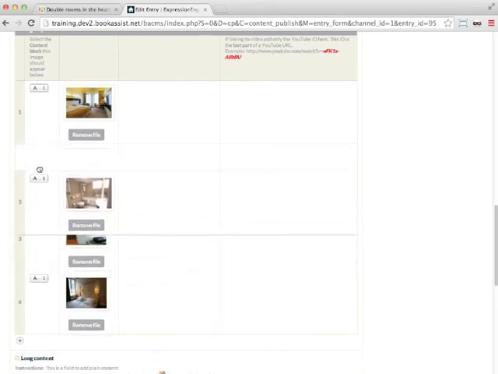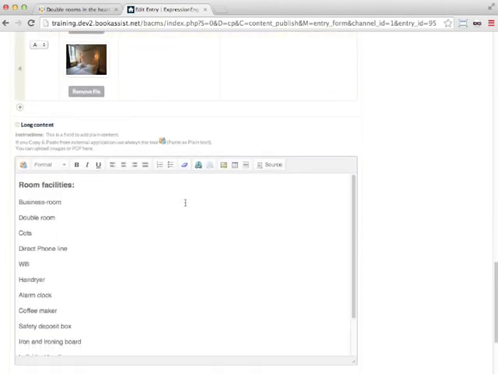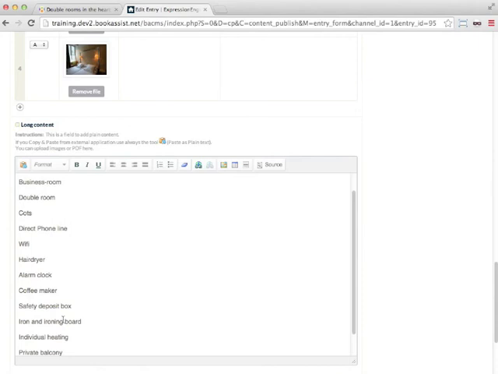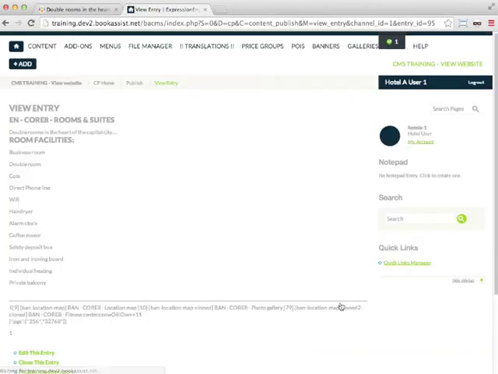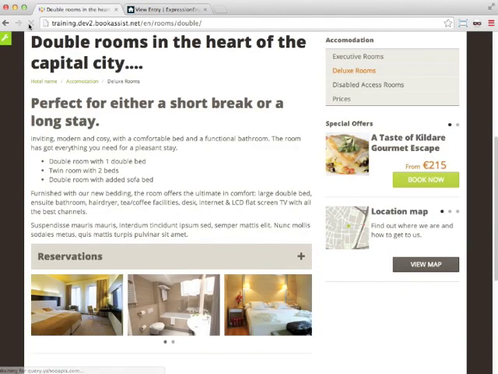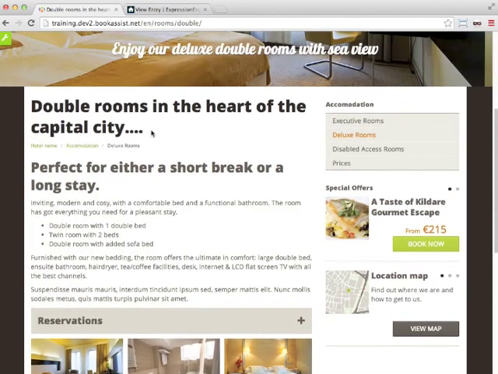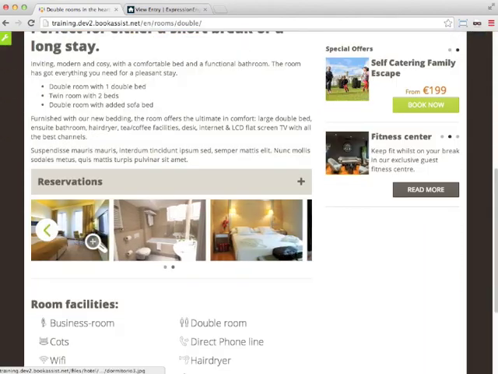I can rearrange those images as well if I wanted the bathroom to appear in the second place. And at the bottom here I've got the long content where I can add even more further descriptions. I click submit, click refresh, and here I've got my mini gallery back again with 4 images, and the second image is the bathroom image.